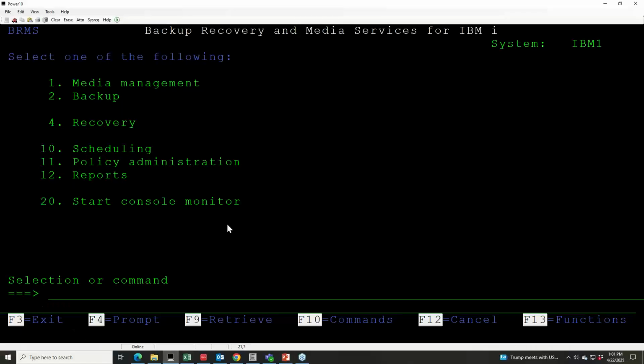So we're going to start with the BRMS menu. When we talk about setting up BRMS for a virtual tape solution, a lot of it is really just copying your existing media policies, media classes, and control groups in order to direct your backups to a VTL solution.